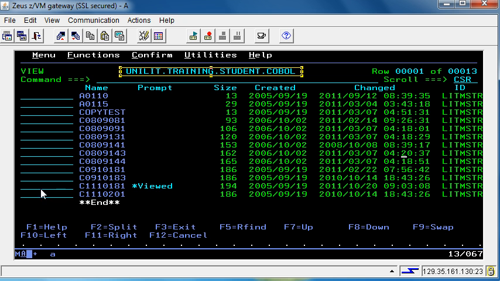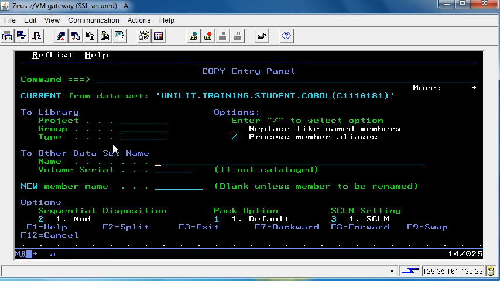To begin proceedings, we go to the COBOL dataset as named on the screen. The program that we're going to copy is here. We enter a C for copy. We then give the name of the dataset that we're copying it to. In this case, we're copying this member to the same dataset, but of course, we have to give it a new name. So firstly, we give it the dataset name, unilit.training.student. Very long name, unfortunately. Single quotes are being used here.